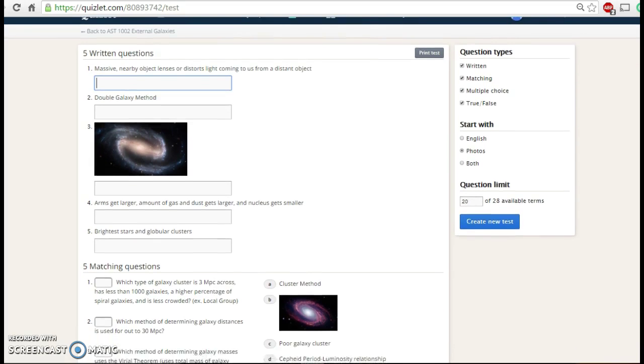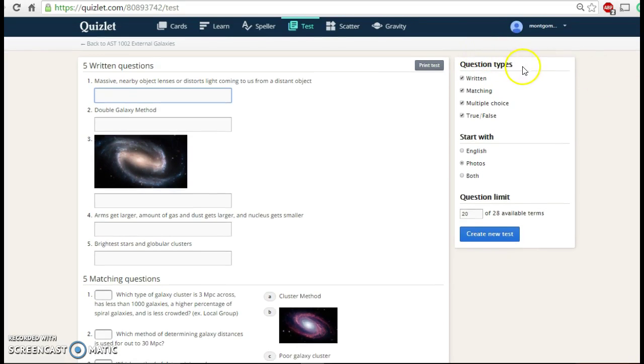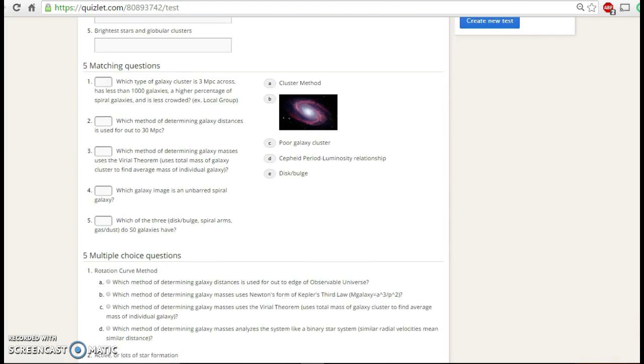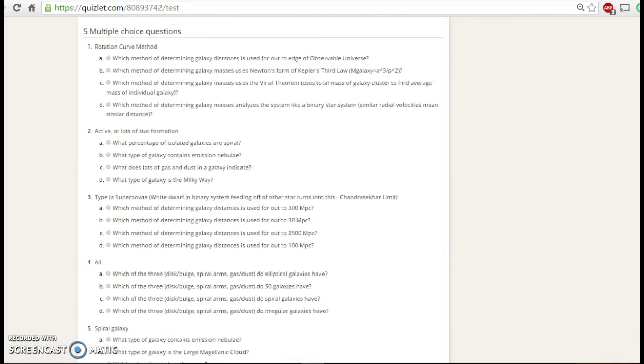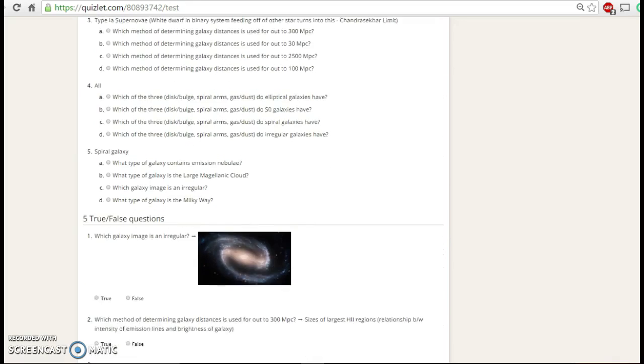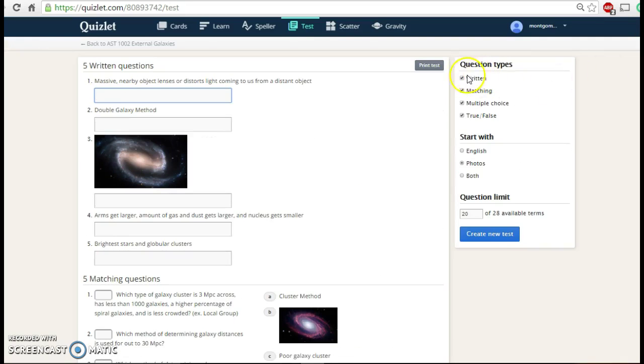Now my favorite is the test part. So here I've already created a test for this. You just choose your options if you want it to be a written exam, if you want it to be matching, multiple choice, true or false, or you can choose to have them all or any combination of them. You can also choose how many questions you want to have on it based on how many terms you're wanting to study in that moment.